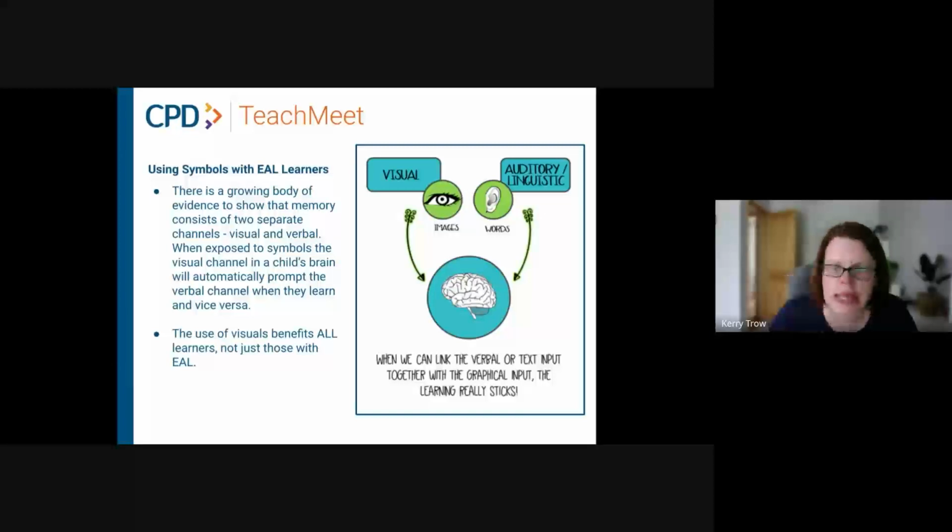The instructions could have been written in any other language, but with the images alongside that, I instantly got the grasp of what I was being expected to do. And if I thought about it, then I could link that to the text within the instructions. So the use of visuals benefit all learners, not just those with EAL.